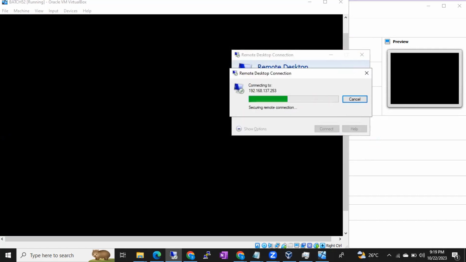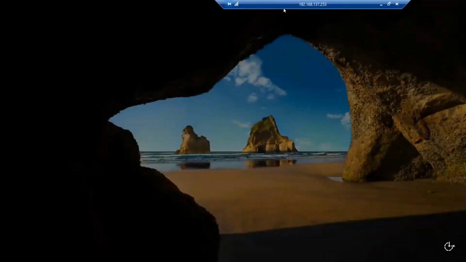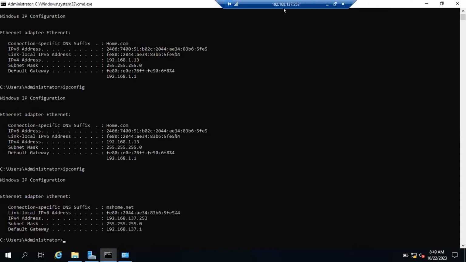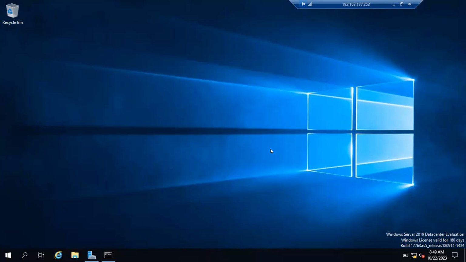So now you are able to connect to the server remotely, guys. See, now we are connected to the server remotely. This is how you are going to connect to servers in the organization. Okay, so this is my server now. You can see only the server, you cannot see any of the other things. This is how we have to connect to the server, guys.